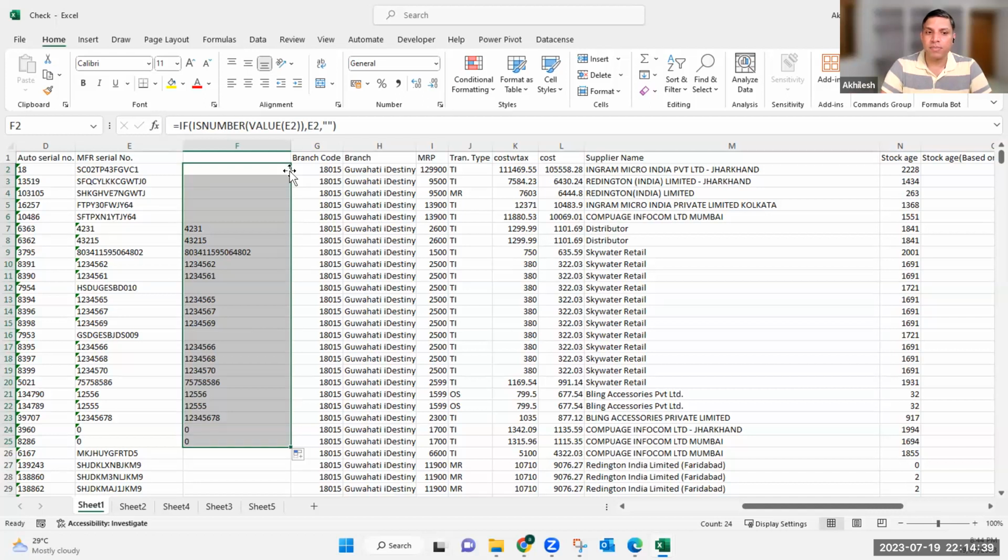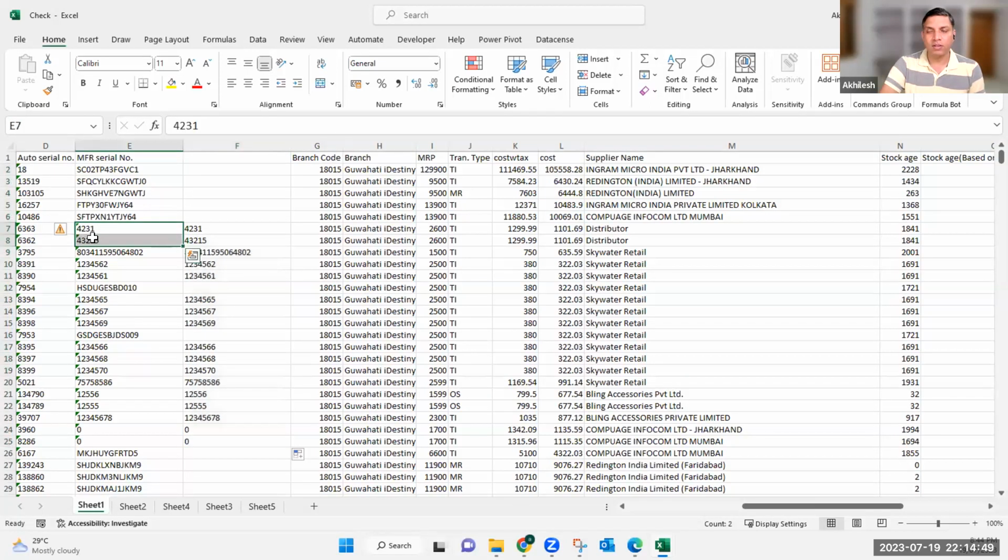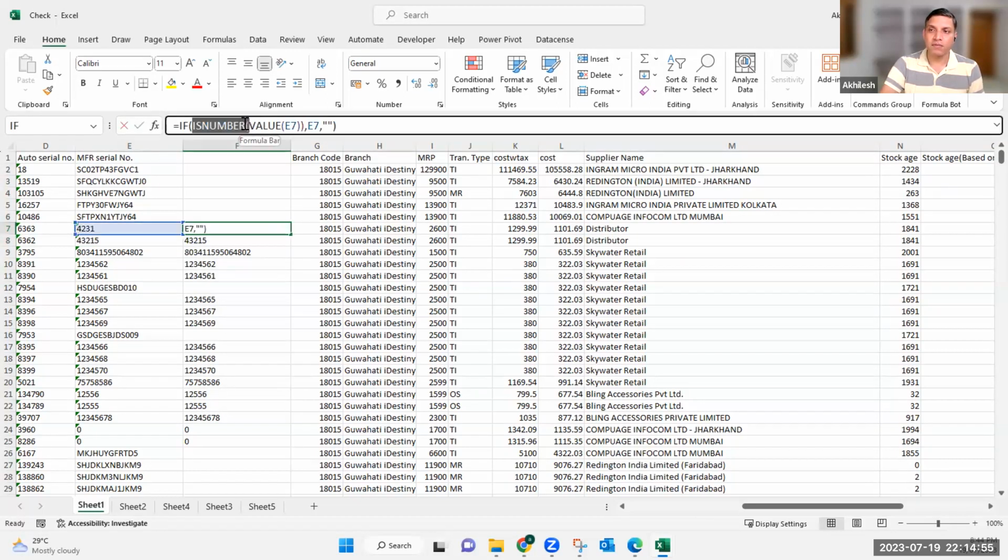Understood the concept? I am first saying that convert this cell into a value, because these are numbers, but they are stored as text. So no problem, we have converted into value. Then we are checking using the ISNUMBER function whether it is a number or not. So once the value is there, it will be easily able to define number or not number. So if it is a number, give me the cell, which is E7. Otherwise, give me blank.